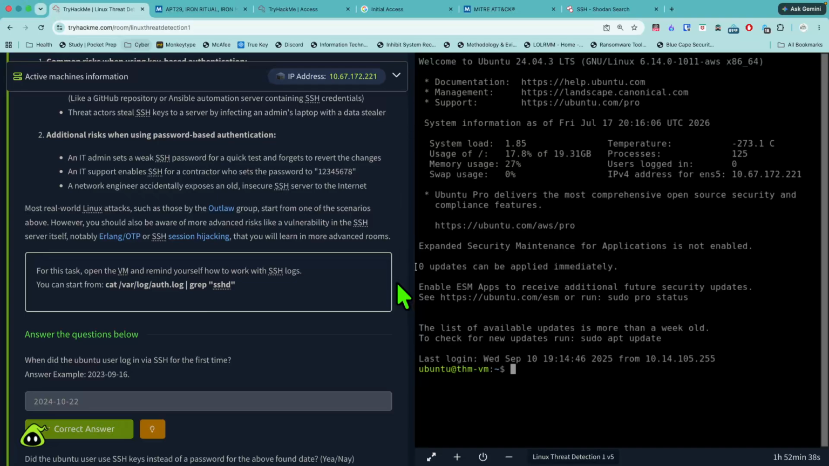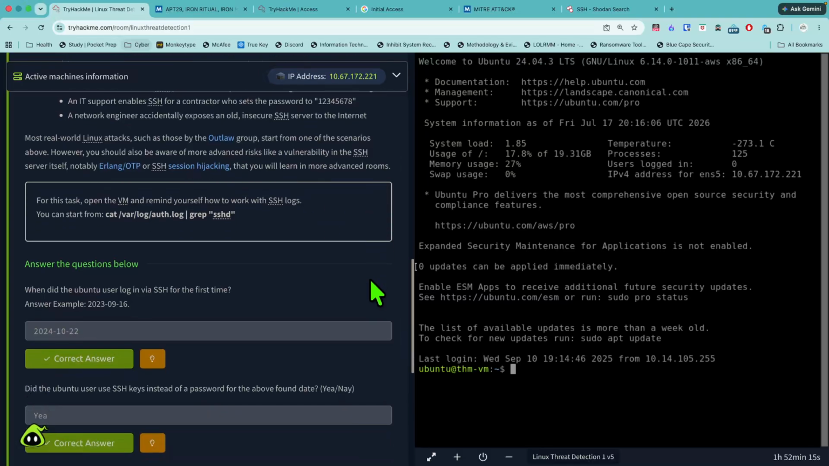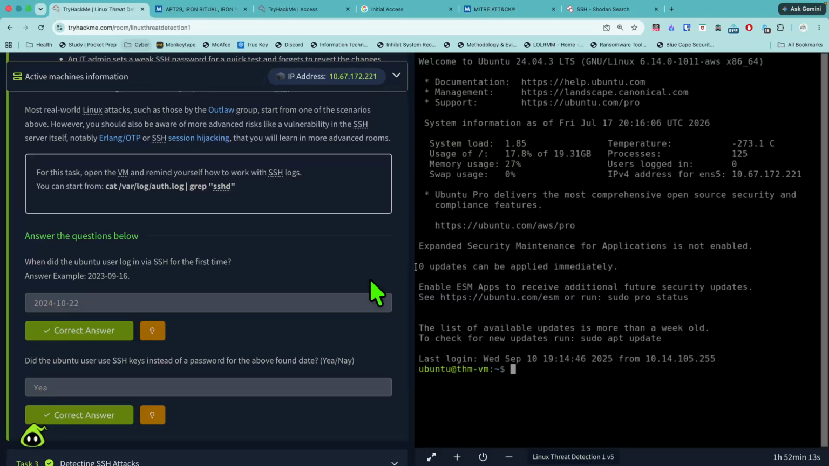In most real-world Linux attacks, such as those by the Outlaw Group, which you can click here to learn more about, start from one of these scenarios above. However, you should also be aware of more advanced risks like a vulnerability in the SSH server itself, such as notably Erlang, or SSH session hijacking, that you will learn in more advanced rooms. So now we have an understanding of that.